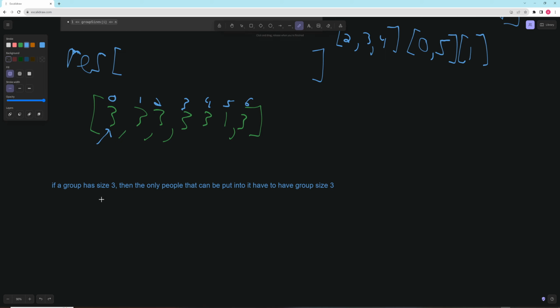So essentially all we need to do is have a hash map. We can just call that groups or whatever we want here. And we are just going to put people in a group of some size, and we need to keep track of that group of some size.